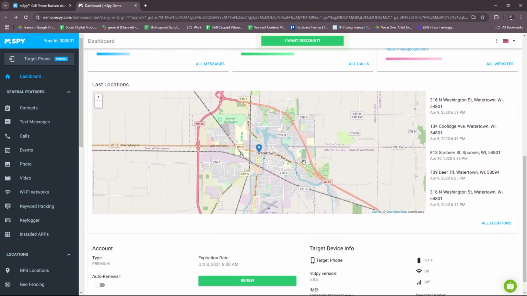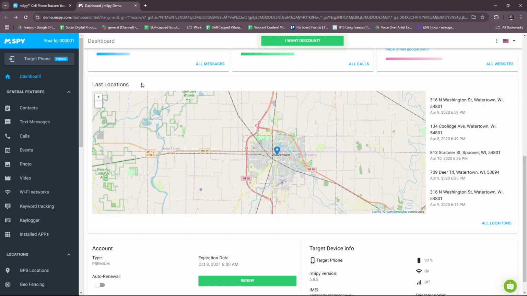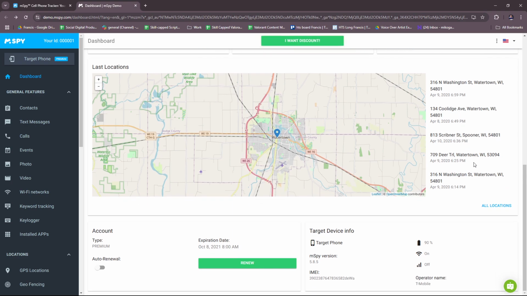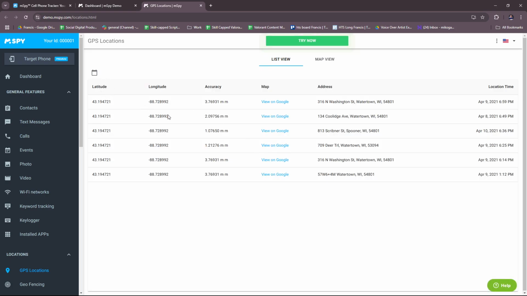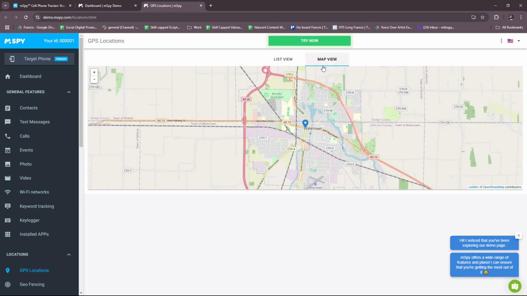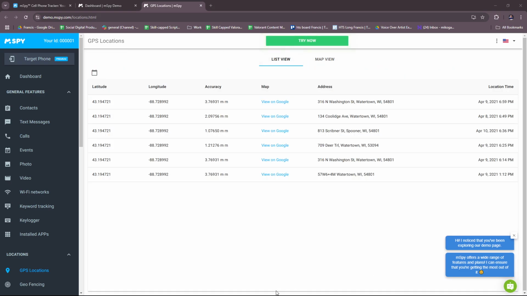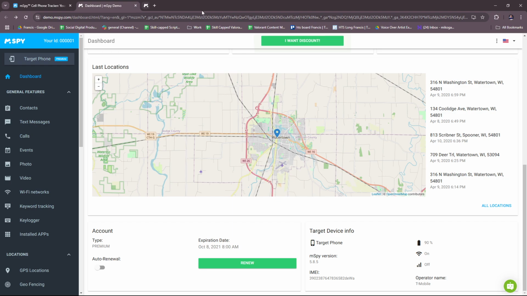All right, so here we also have an extensive view of the map for the last locations, and the locations will be listed, all the visited locations right here. So if we check on all locations, then here there are actual coordinates as well, so it's very helpful in case of emergency, and you can also view it directly on Google Map. The address will be listed, the location time. Let's check map view. All right, that's for the location tracking. And then I'm gonna head back to our dashboard.